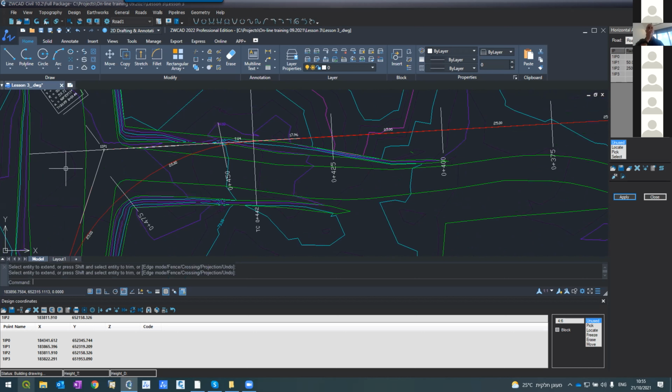Listen up. In the design, I'm going to roads, horizontal alignment, and standing on the relevant row in the design coordinates, which sit here, I'm pressing the move. There's a button here, named move. You see it here? Move.